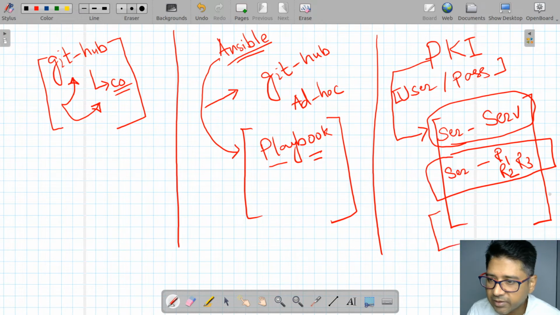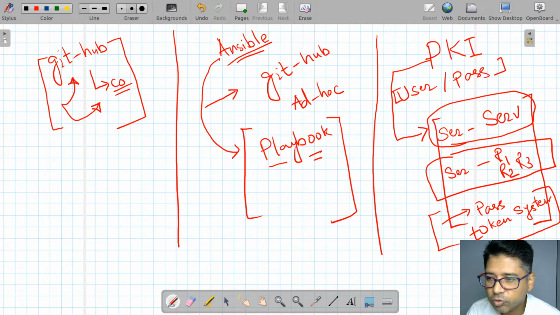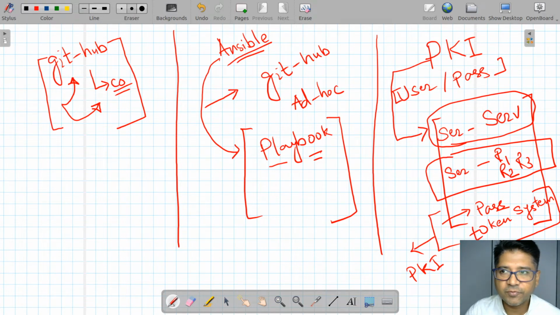And the third part is about public key infrastructure instead of a password or token system, which is what GitHub is doing now with its latest token system. We're not going to use this token system or password. We're going to use PKI for that. So this is the three parts: server to server, server to router, and then your local system to cloud connectivity using the public key. Okay, guys, should I move on? Yeah.